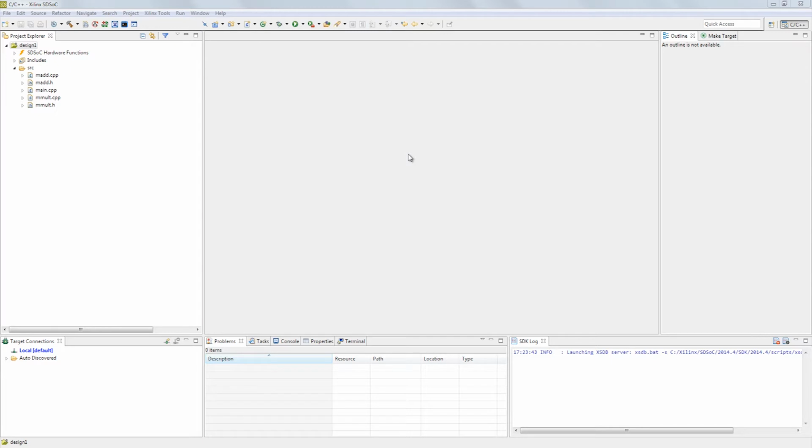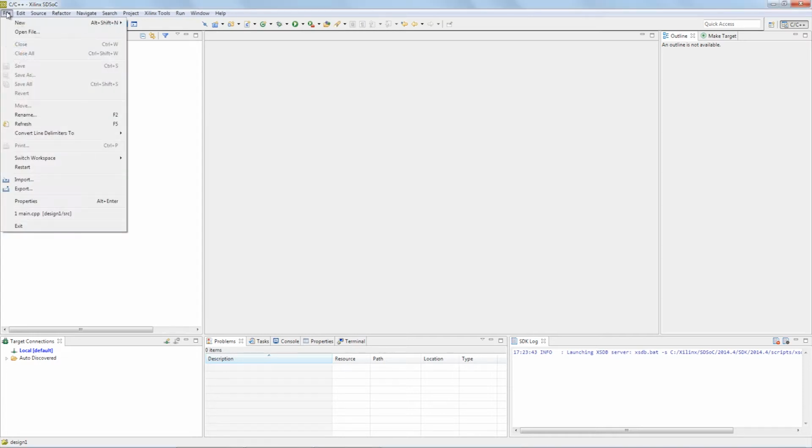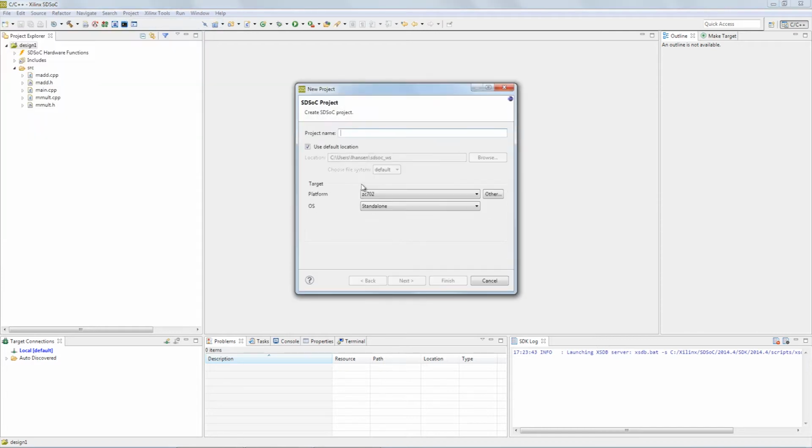This is the SDSoC interface. Installing the platform gives you a complete front-to-back implementation environment for your Zynq designs, either on Linux or Windows. Starting a project is very easy. I just give it a name.